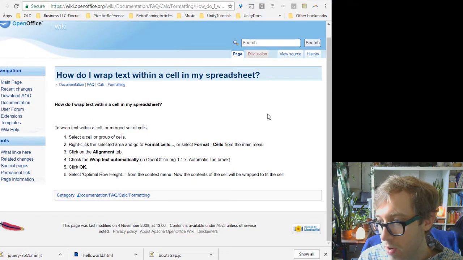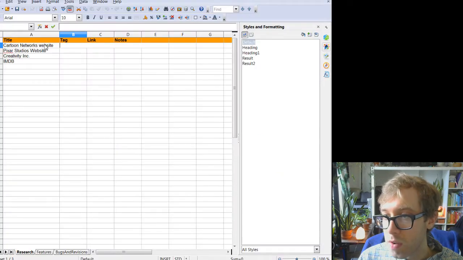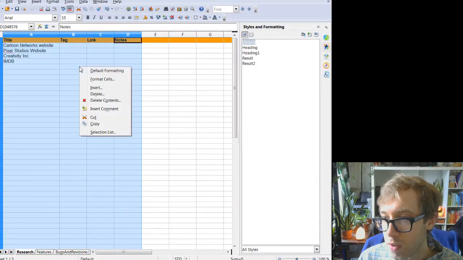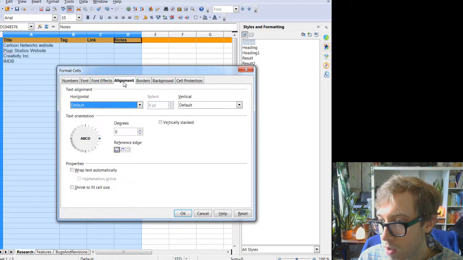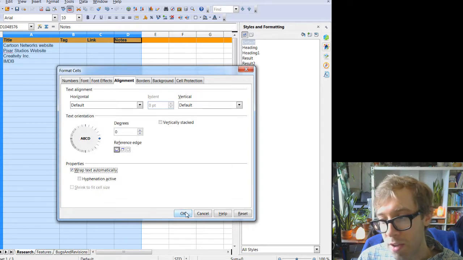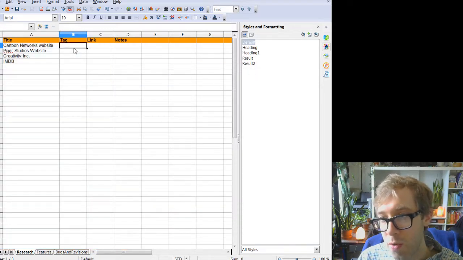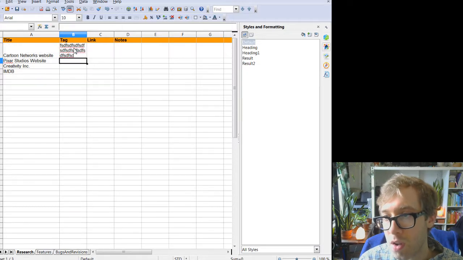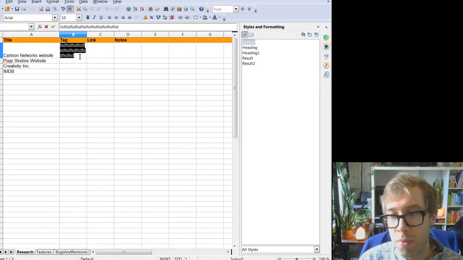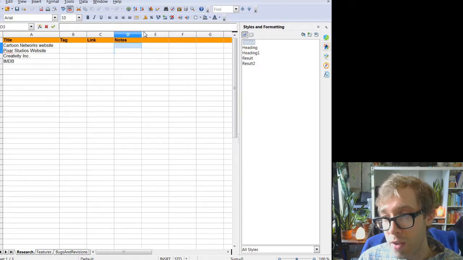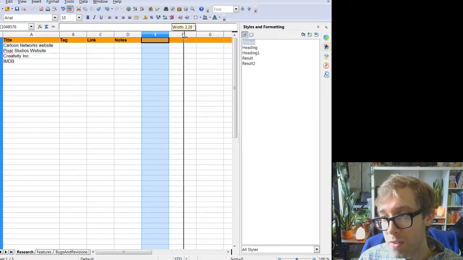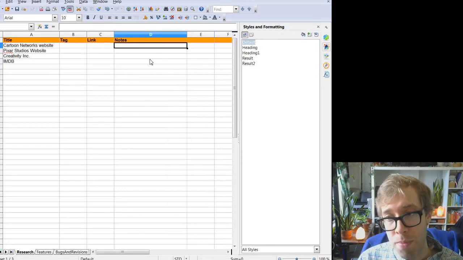Click the selected area and go to format cells. So right click, select everything, here we go, format cells, and then wrap text automatically. Now you see that we have wrapping, so that's good, because especially when we get over here to the notes category, even if we increase the size, we're still going to want that wrapping if we have more than one line.